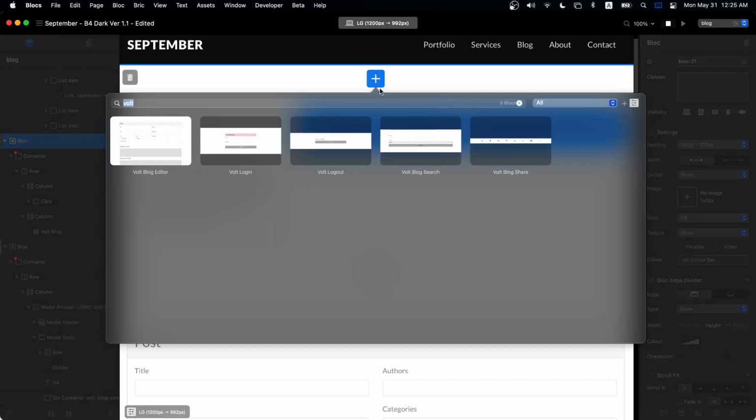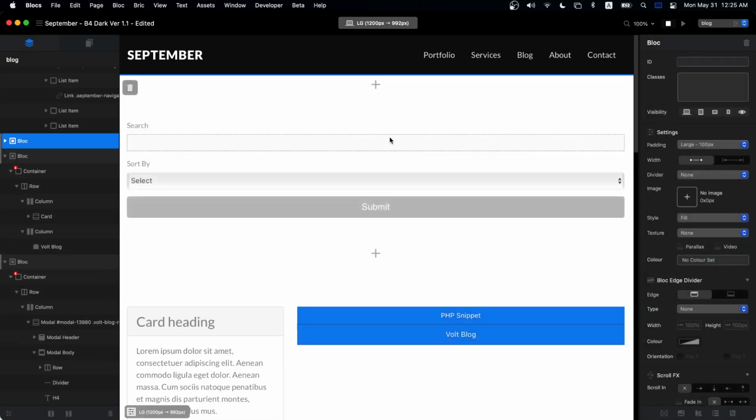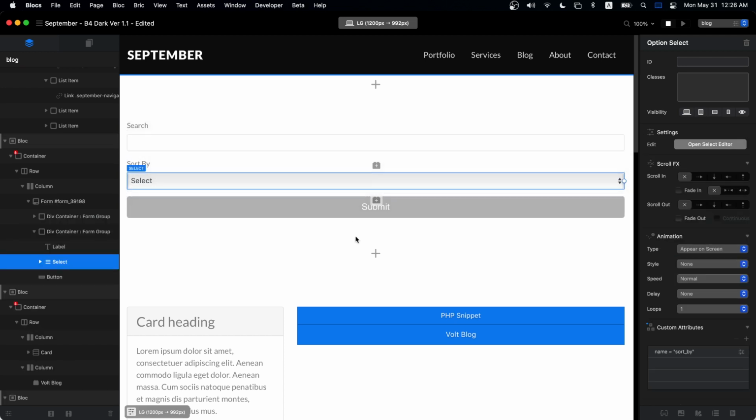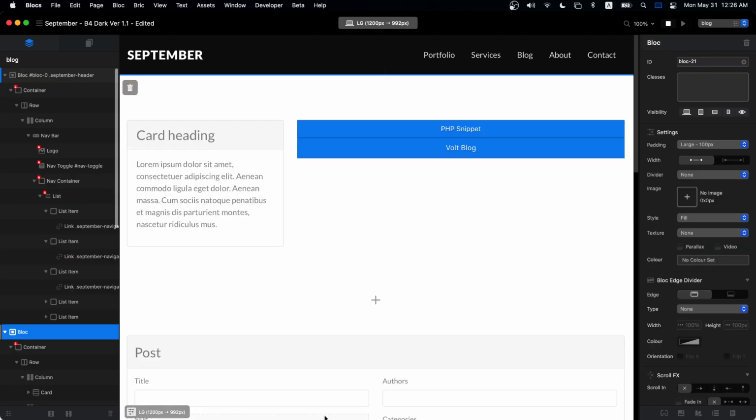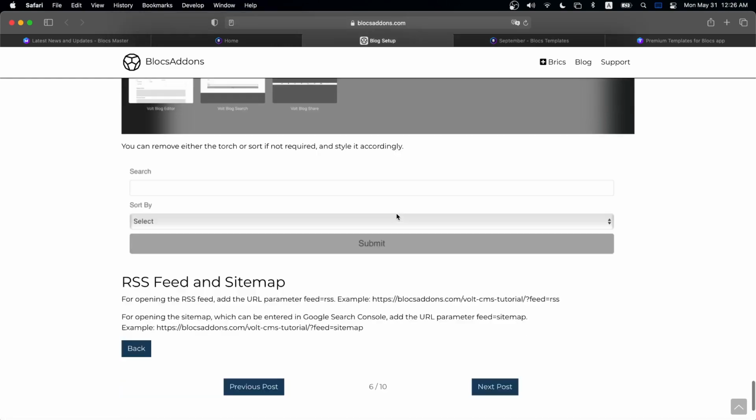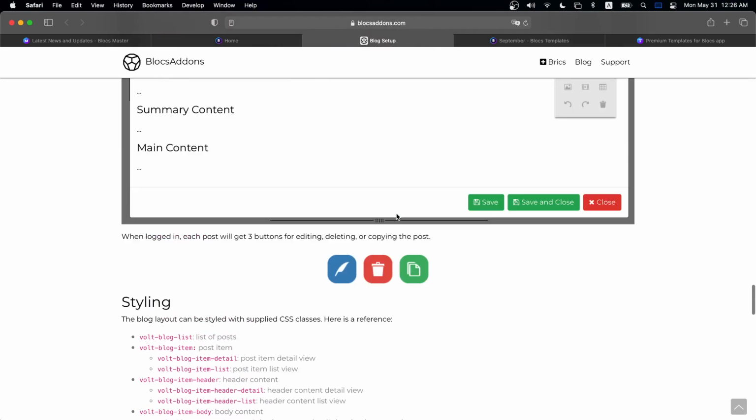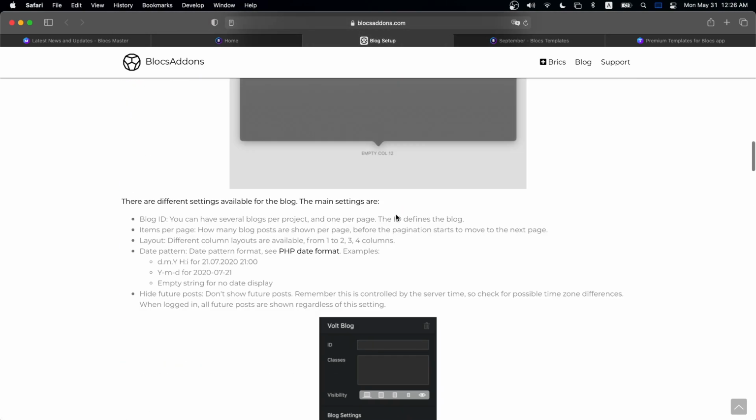It's not brick, it's block, I think. Yeah, there is Volt blog and search. So if we put this somewhere on our screen, we can allow people to search and categorize our blogs. I'm not a very big fan of that. Once again, I'm not adding this to my website. But yeah, I mean, that's pretty much it.